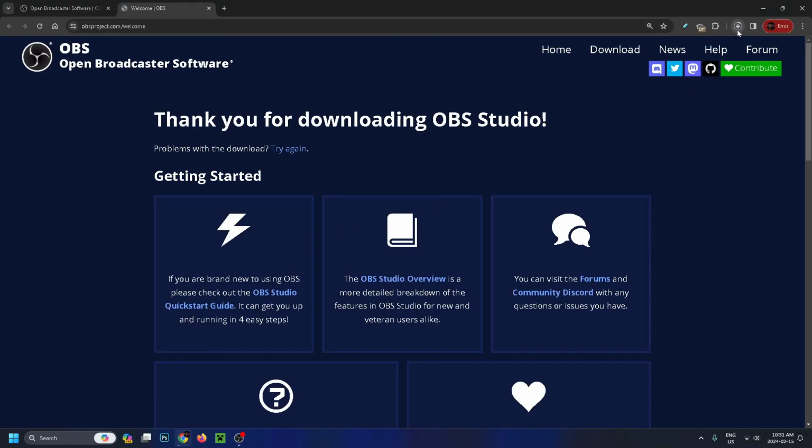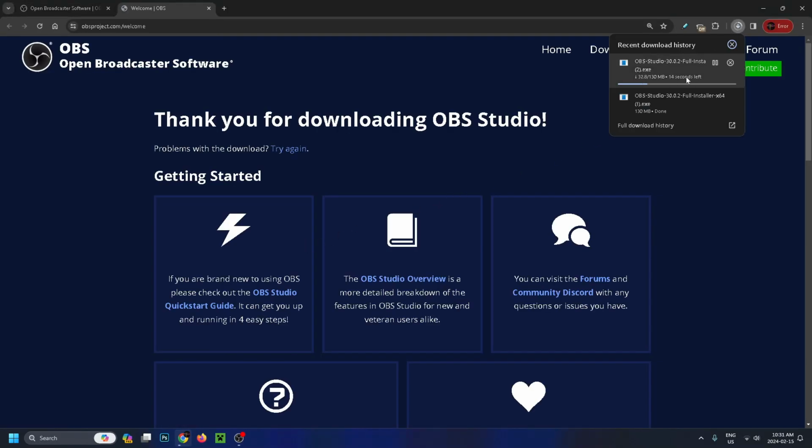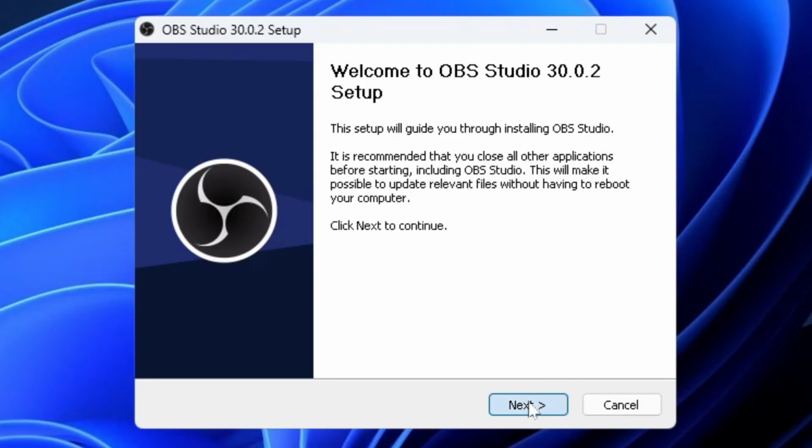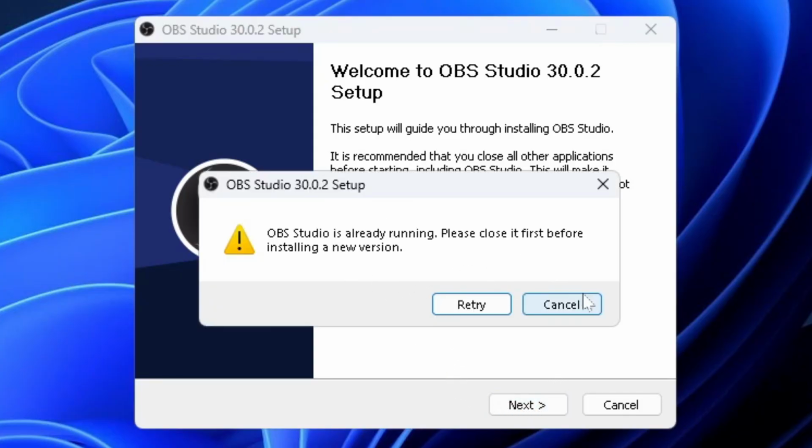Now you'll see in the top right corner that a download just began, and this is OBS Studio. So I'm going to click on it and it should open up the program to install it. So now just follow the prompts on the screen to download OBS on your computer.